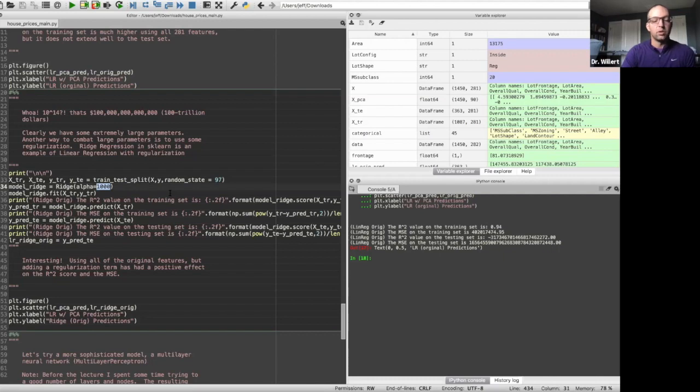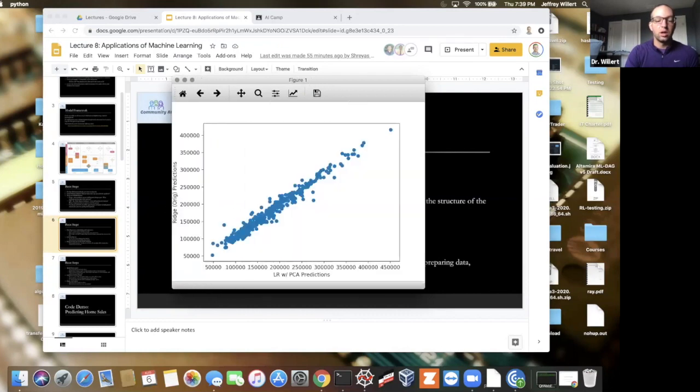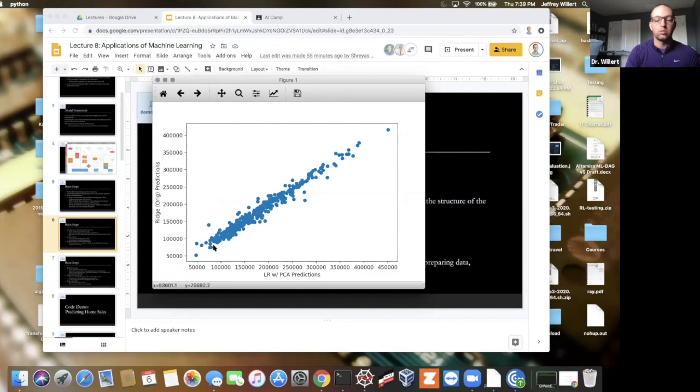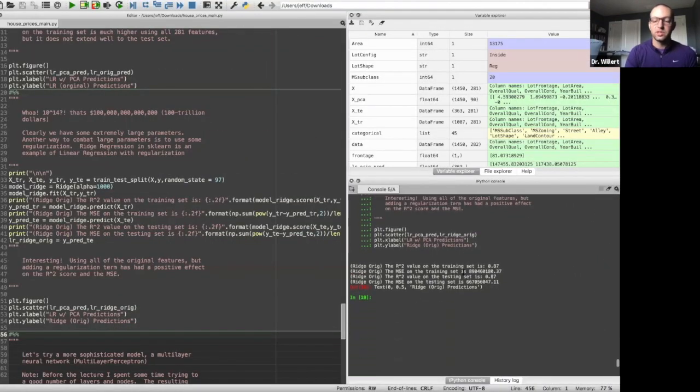So I'll go ahead and run this model. All right, now the PCA predictions and the ridge regression predictions are roughly the same. So you see this nice linear relationship. That means they're generally creating roughly the same predictions between the two models. And here we've seen it's much better.